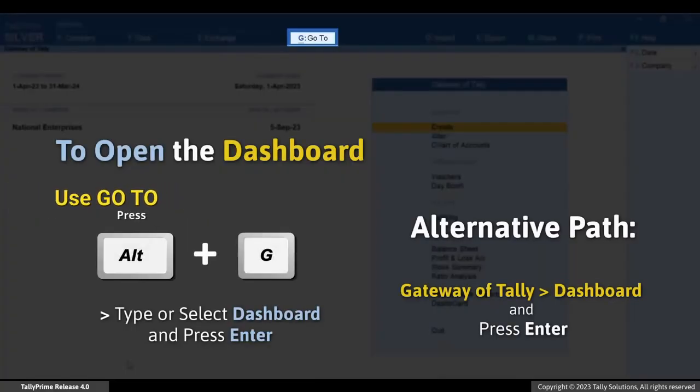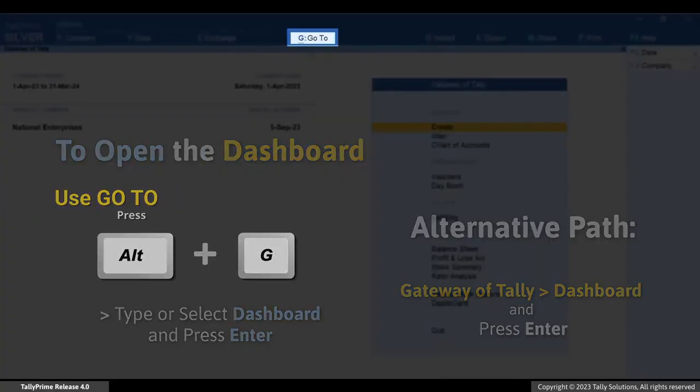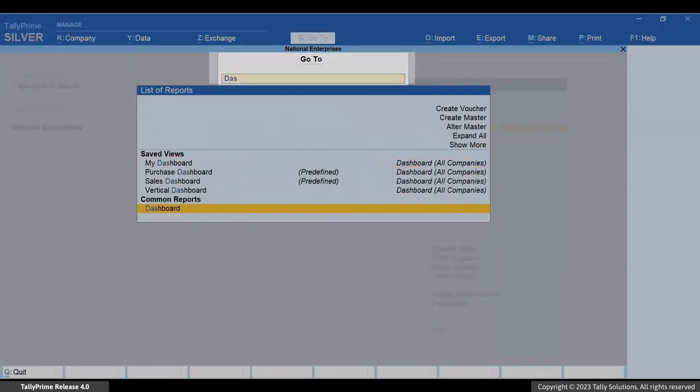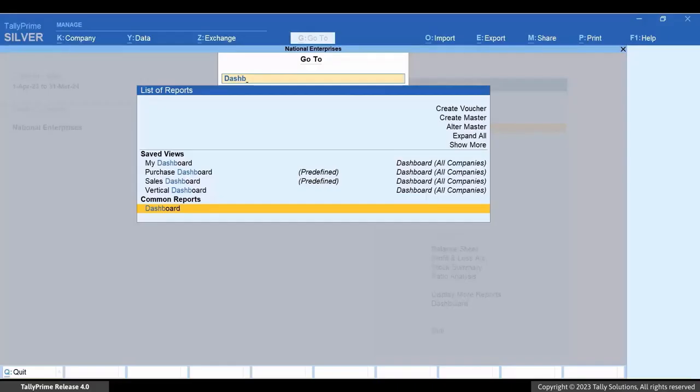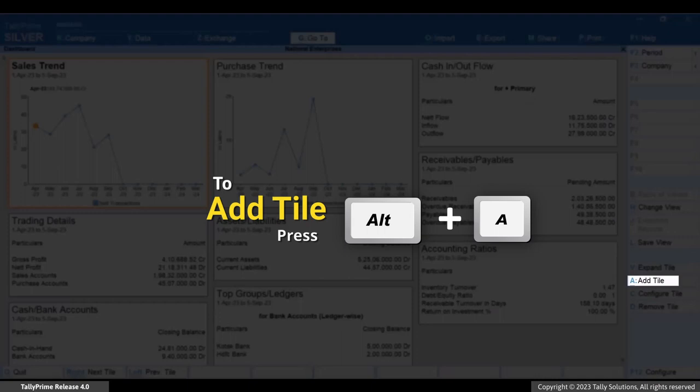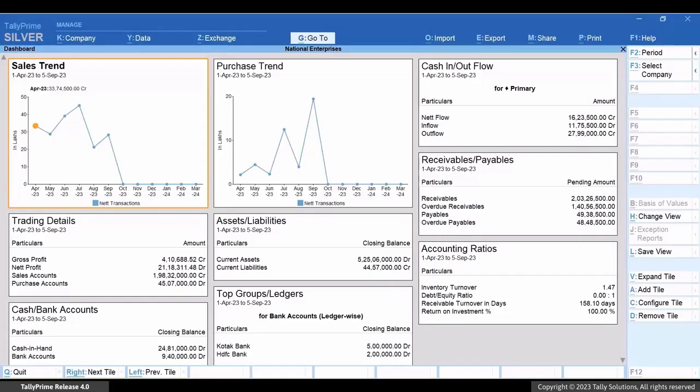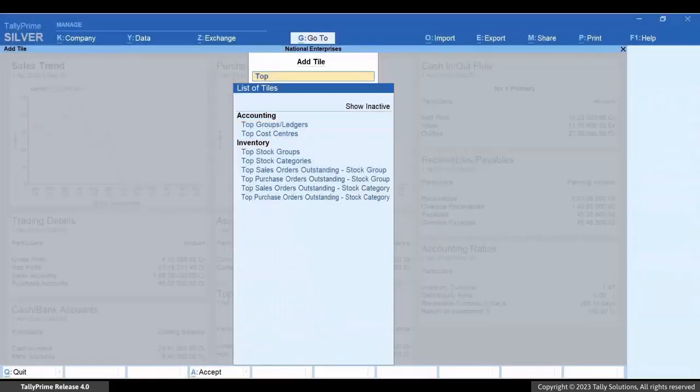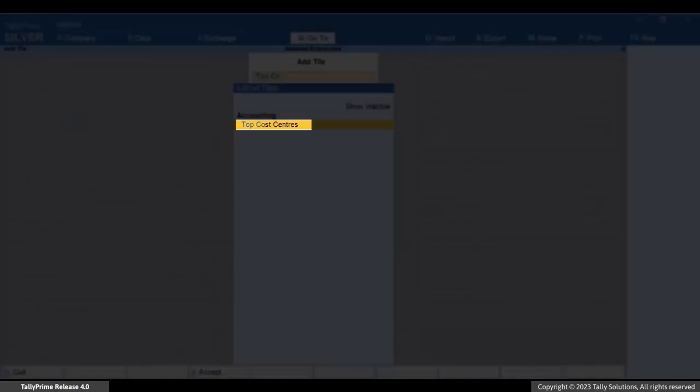Press Alt+G. Type or select dashboard and press Enter. Press Alt+A. Type top cost centers, select the tile and press Enter.